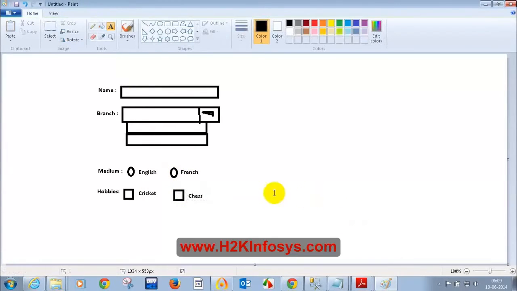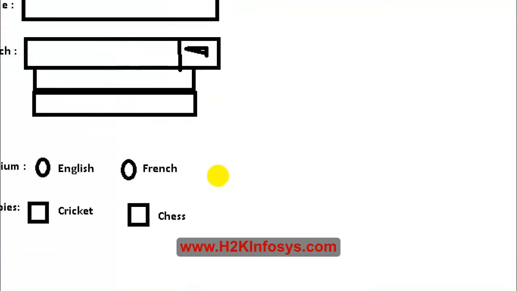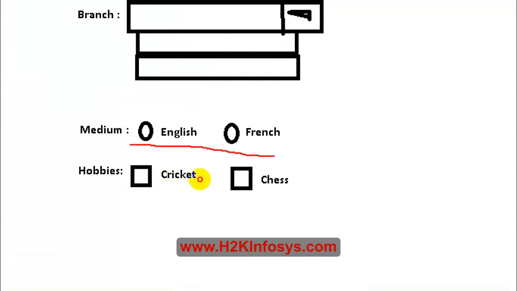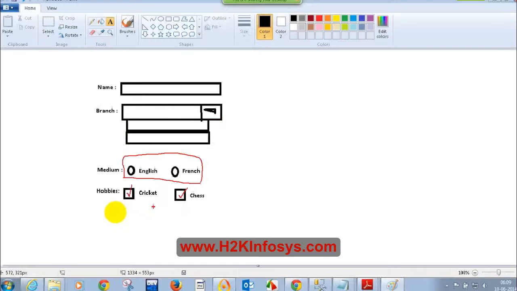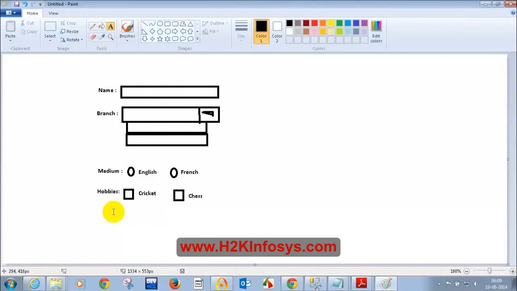The difference between a radio button and a checkbox is that with a radio button you can select only one option. Whereas in a checkbox, you can select either this one or both of the options. That is the difference between a checkbox and a radio button.